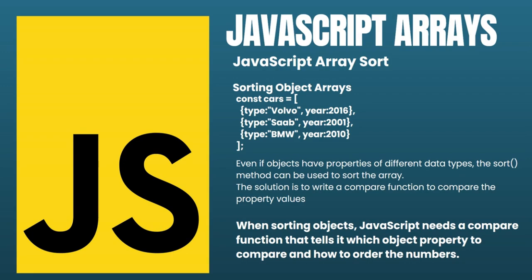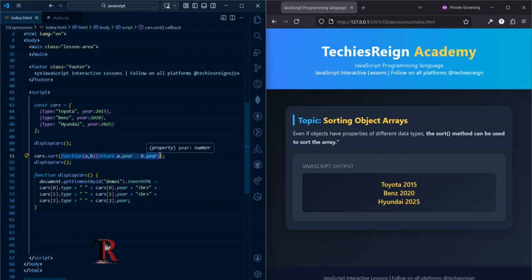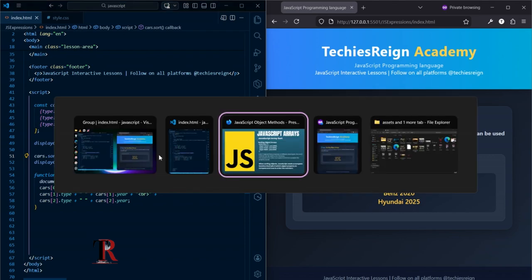So in the last lesson we were able to see how sorting can be done on object arrays, using an example to demonstrate how that can be achieved. You will notice that in that example there was something that seemed like it was just introduced, which was this part, the compare function that we used when working with an object array. So the part of a.year minus b.year here.